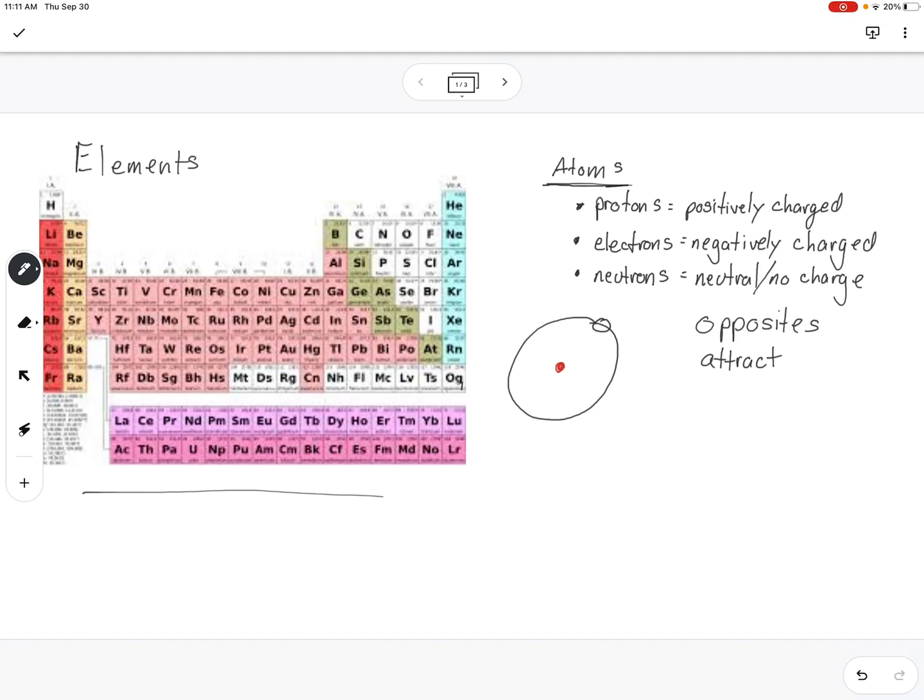The atom, an atom of each of these elements is the smallest particle that holds the properties of those elements. We mentioned that in the previous video. And an atom, I'm going to redraw this. An atom looks roughly like this.